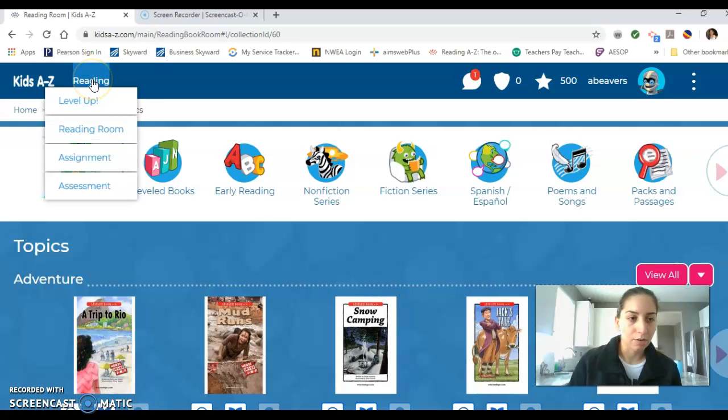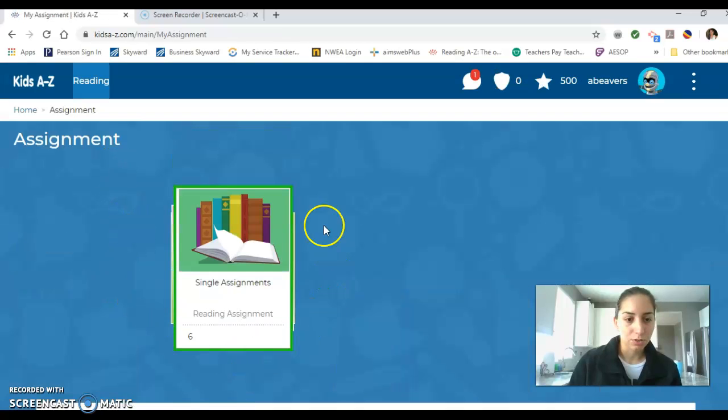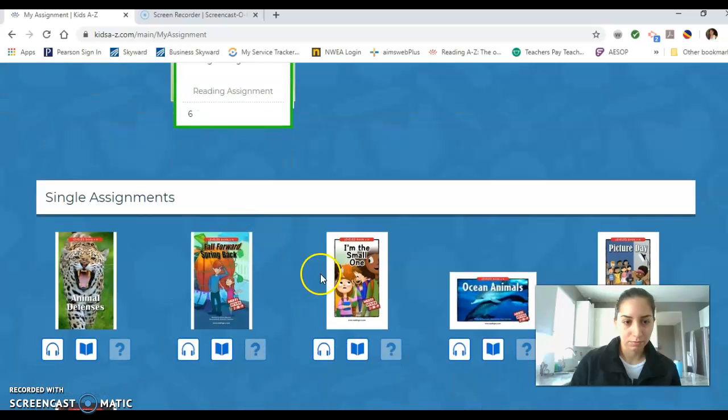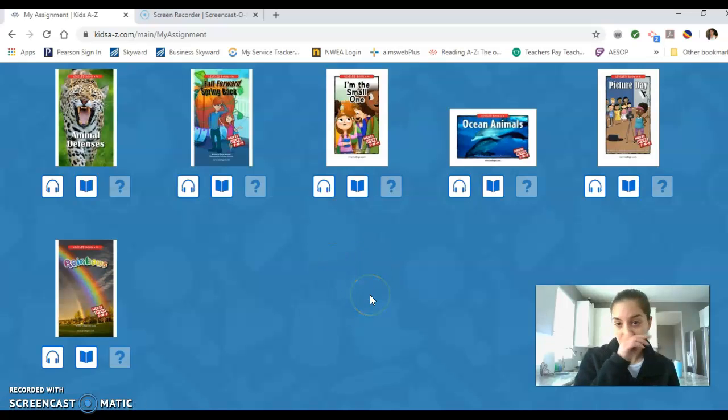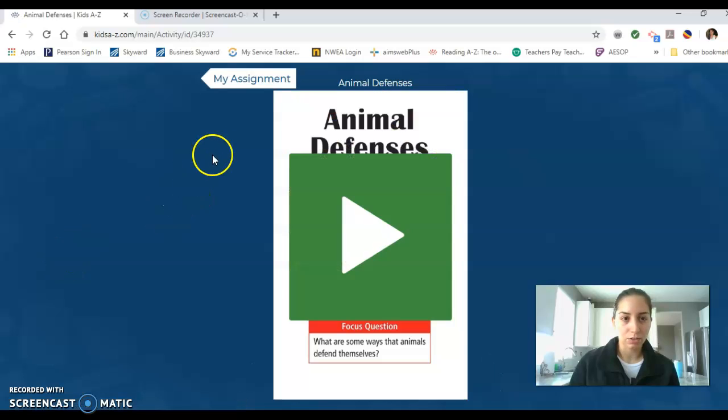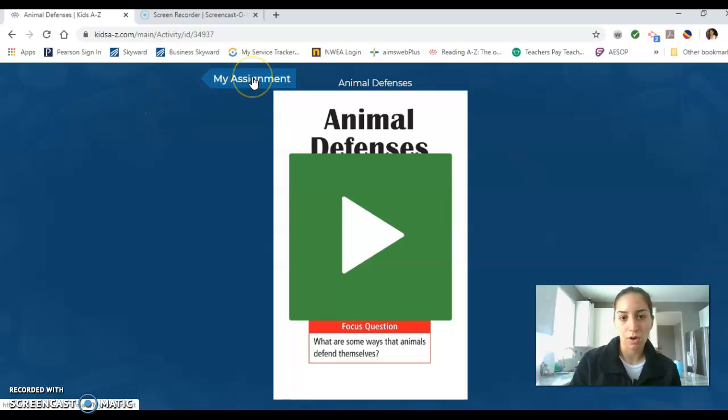You go back over to the reading and hover over it. The next one is assignment. And that's where you will see your assignments that I have assigned to you. So here it says that there are 6 assignments. And then when I scroll down, I can see that here are all the assignments that you've been assigned. So you'll click on it, and then you'll do 3 different things. You will listen to it once, where it will read to you, and then I believe you read it on your own and then take a quiz. And then once you do all 3 of those things, listen to it, read it yourself, take the quiz, then that assignment is considered complete.